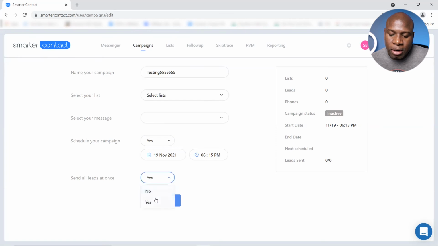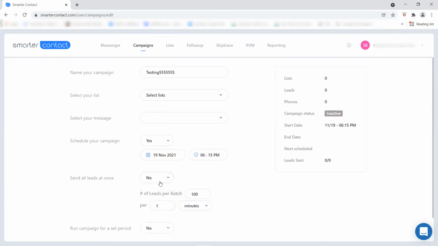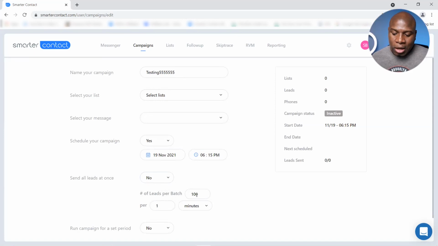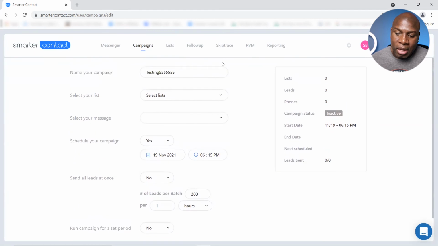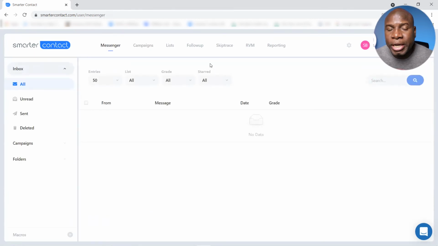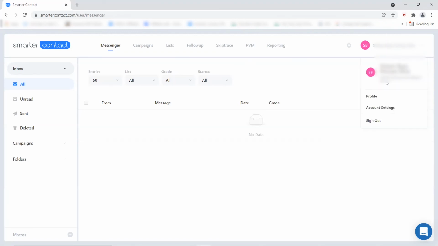All right. So down here, when you click yes, it's going to show you, let me see right here. So this is what it looks like. You can send out 200 leads every, let's just say, 1 hour. And over here is where you're going to see all the leads that you're going to be sending, and you could just send the campaign. Now I'm going to go over into the account settings so you could see how you can purchase numbers. So let's take it over there.